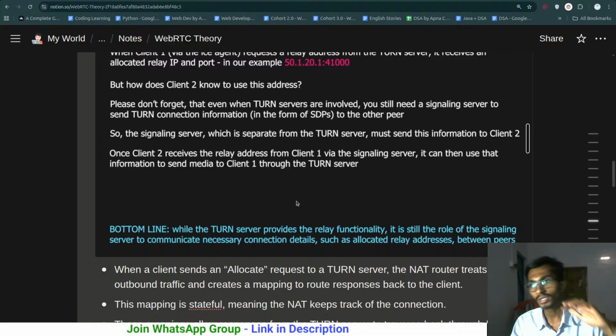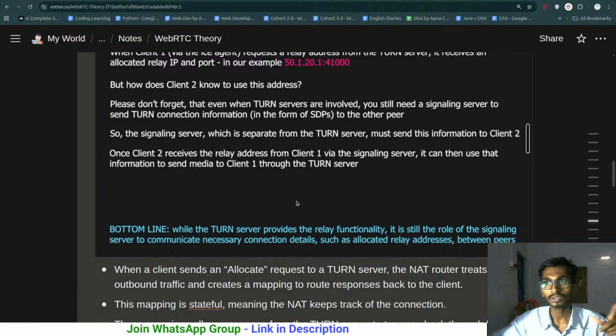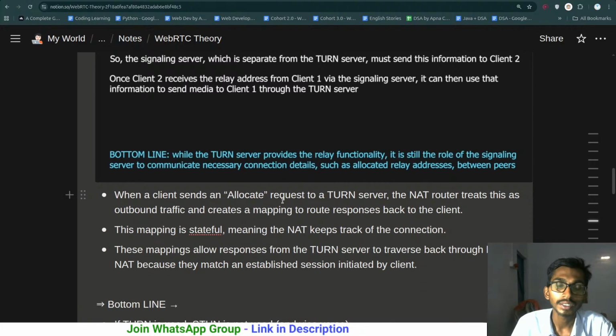So ultimately, what is happening is that because the direct connection of course failed, you are going to be using a TURN server. You send a request to the TURN server, and it gives you the IP address and the port number, which is the fixed one, and you send it to the other peer. That peer simply makes a request to the TURN server, and now you are both connected to each other, but via a server, called the TURN server over here. Bottom line, while the TURN server provides the relay functionality, it is still the role of the signaling server to communicate necessary connection details, such as allocated relay addresses, between peers.